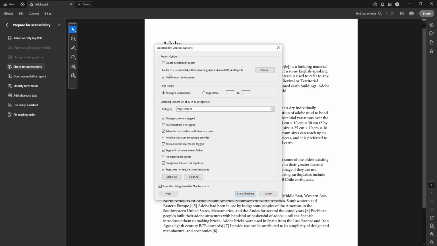Now, when you reach the Report Options section, don't overlook the checkbox that says Create Accessibility Report. This option will generate a detailed report for you, outlining any issues that the accessibility checker encounters. It could be invaluable for long-term documentation or fixing problems later.